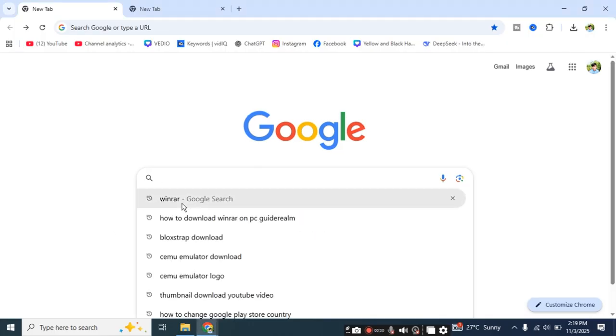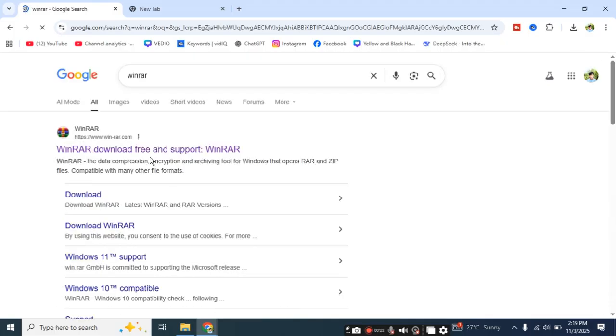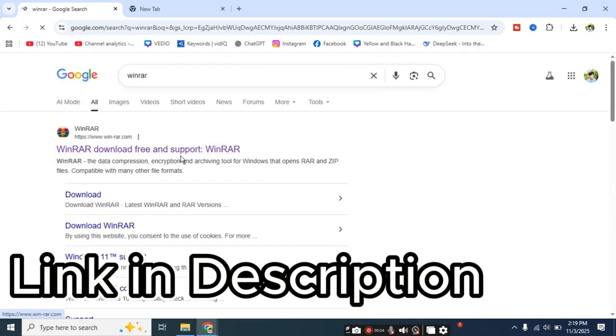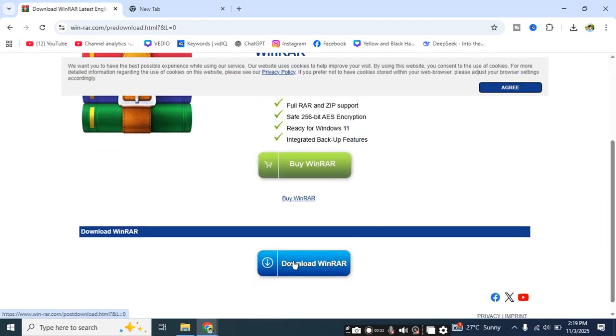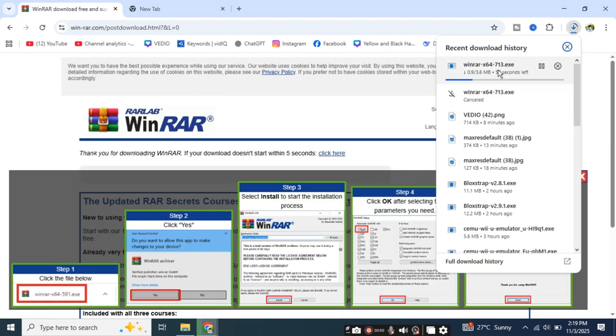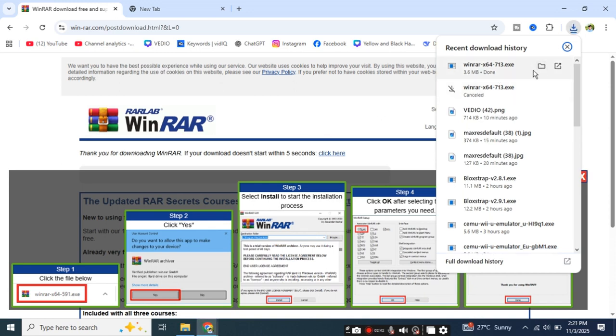Now first of all, open Chrome and search WinRAR, press enter. And click the first WinRAR website link in the description. After that, click Download WinRAR. And scroll down, click Download WinRAR again. Your download has started, please wait. Download completed. Click Show in folder.